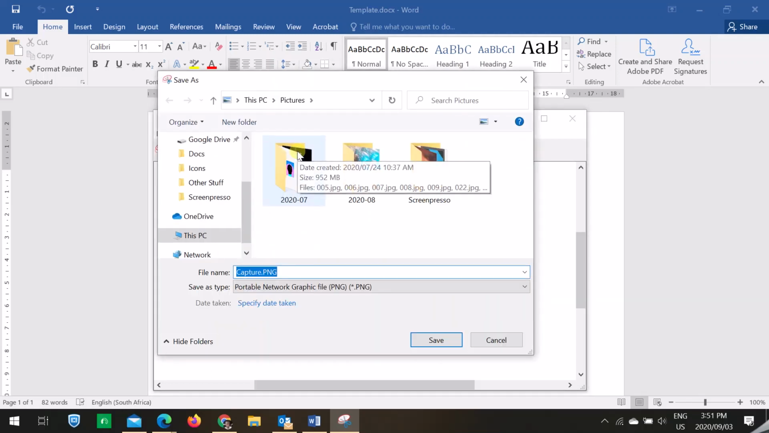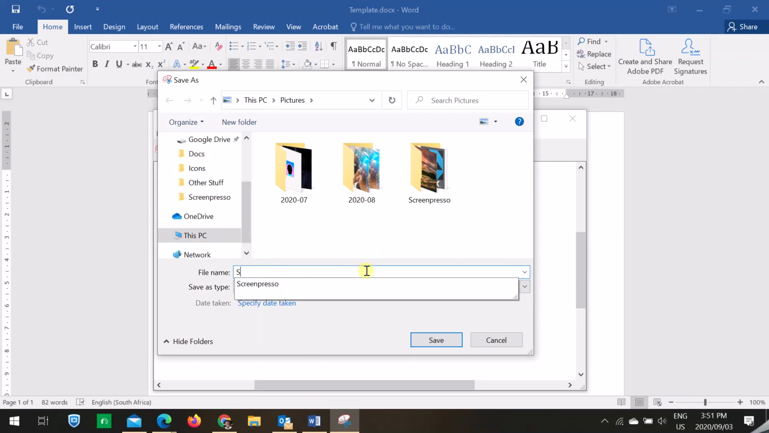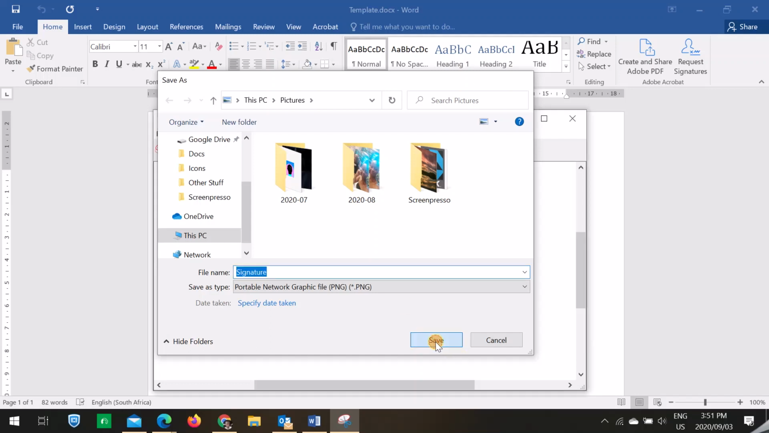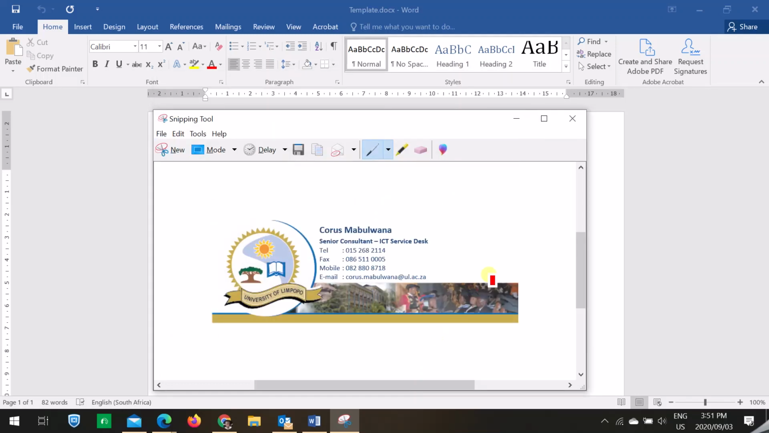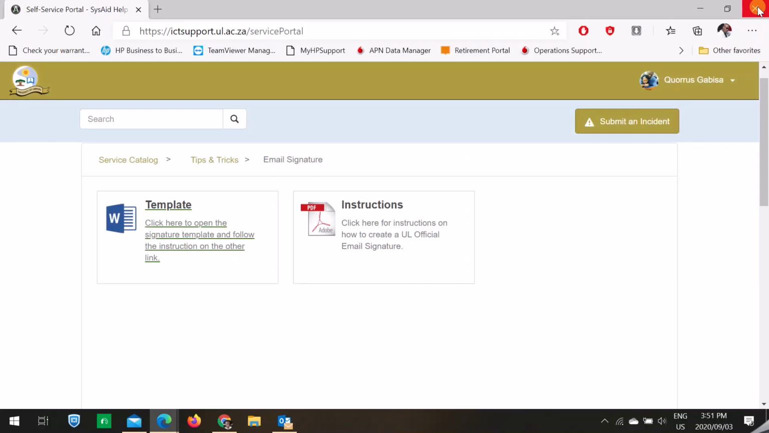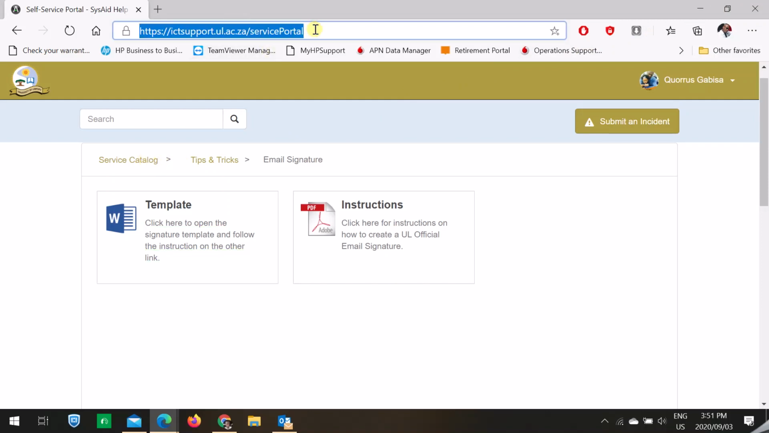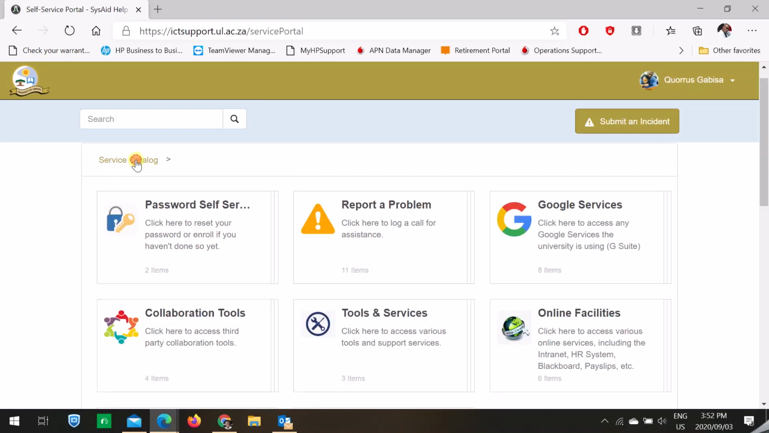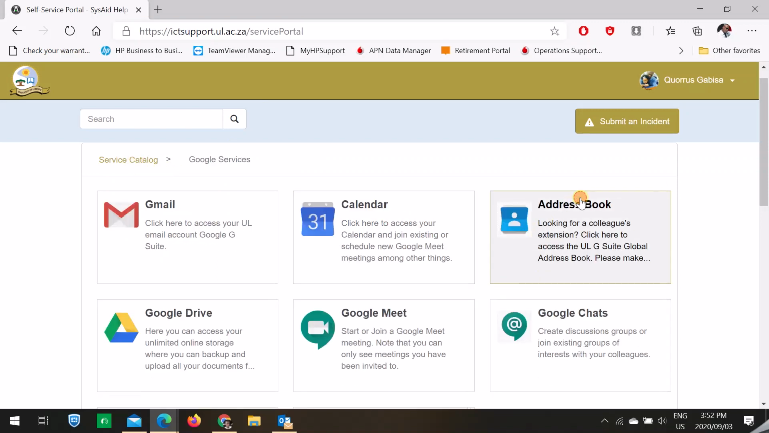I'm going to save it under pictures. You can save it anywhere. I'm just going to call it signature, and then select save. Now that it's saved, you can close this, and you can also close this Word document. Now what I need to do is to go to my Gmail account. You can go straight to the address bar and type gmail.com, or you can just go to your service catalog under Google Services and select Gmail.